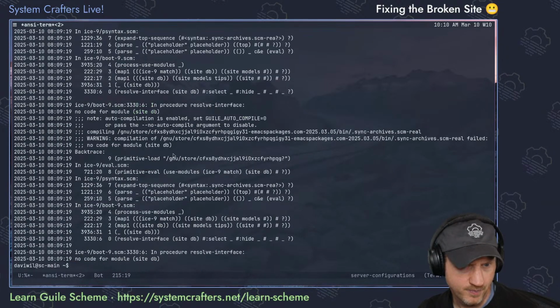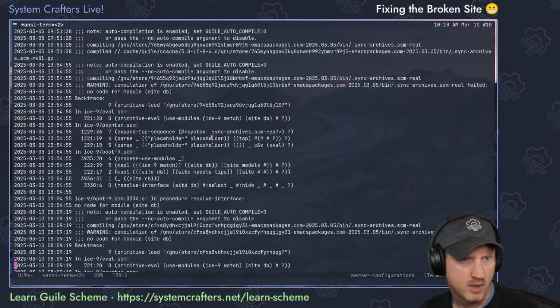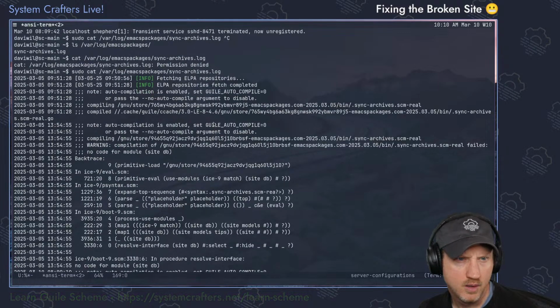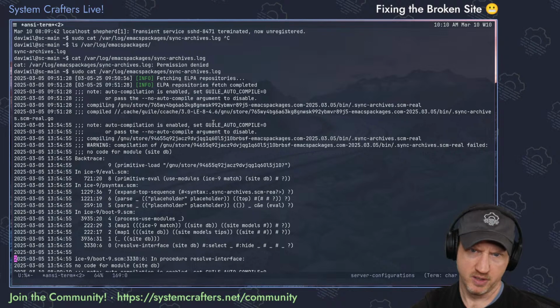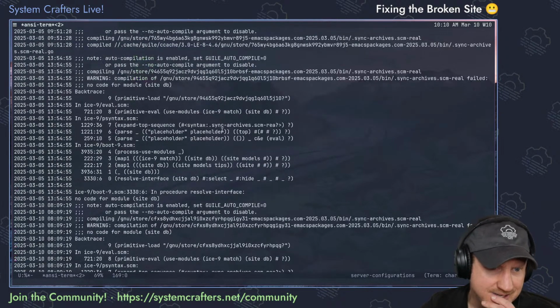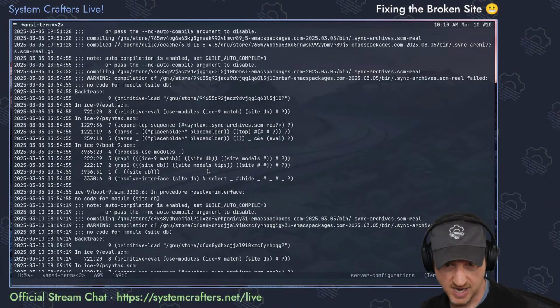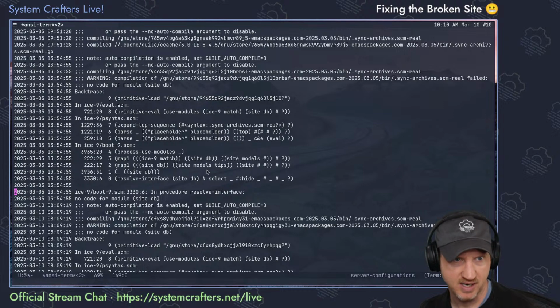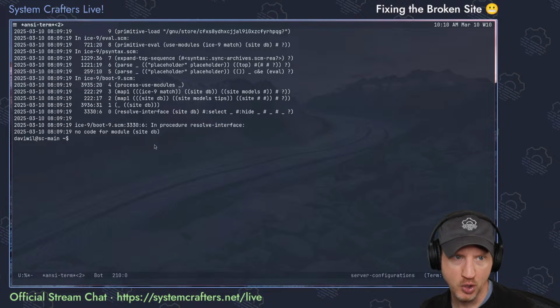Ooh, all right. No code for module site DB. Interesting. So this explains it. I think that what I did last time might have broken everything. Let me see. No code for site DB. So I'll tell you one thing I changed last time that I thought was going to work, and I don't think it actually did in practice, and I didn't notice it until now, or until later, let's say. No code for module site DB.